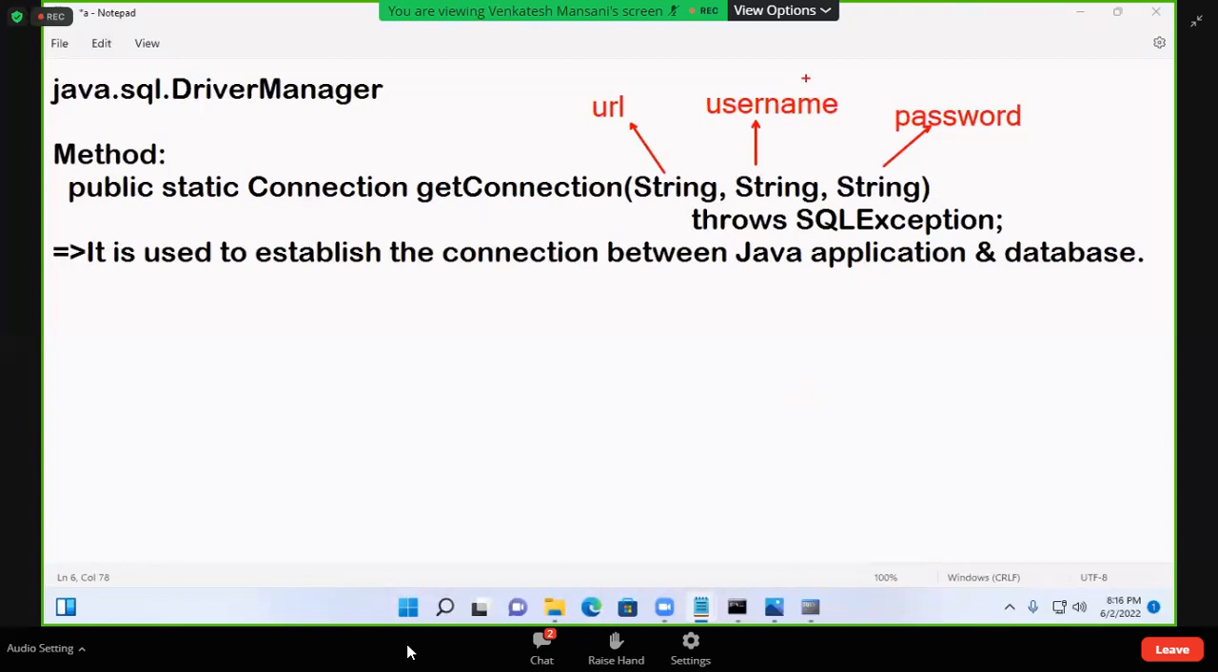Just now I gave the URL. What is the URL? jdbc colon oracle colon oci8 colon at XE. That is URL. Username in my system, system is there. Password manager in my system. While installing Oracle software, whatever password you gave for the system user, that password you have to write. Okay.